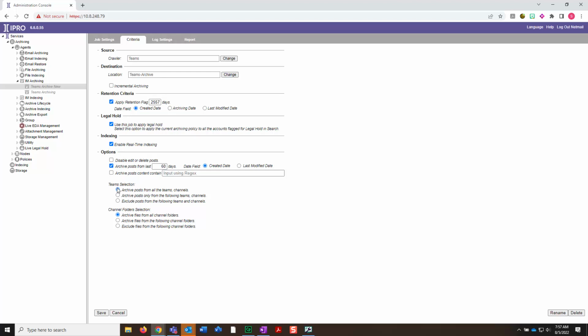In the Channels folder selection, you can choose from the following: archive files from all teams and channels, archive files from the following channel folders, and exclude files from the following channel folders. We're going to leave the first item selected. When you're all set making your selections here, click Save in the bottom left corner. Now, select the Job Settings tab in the upper left.